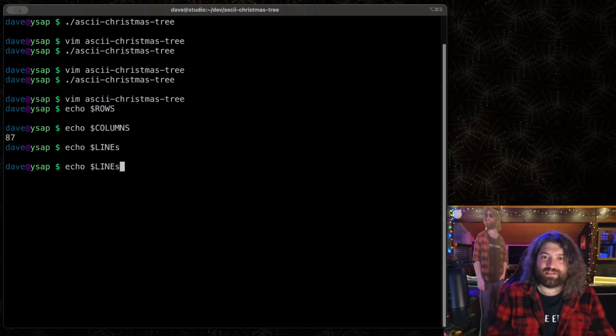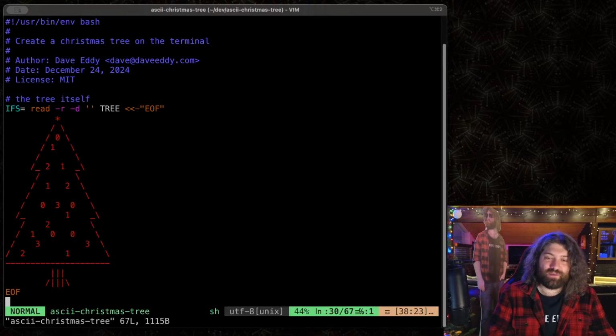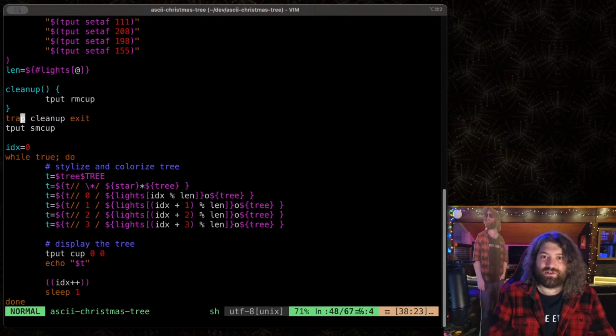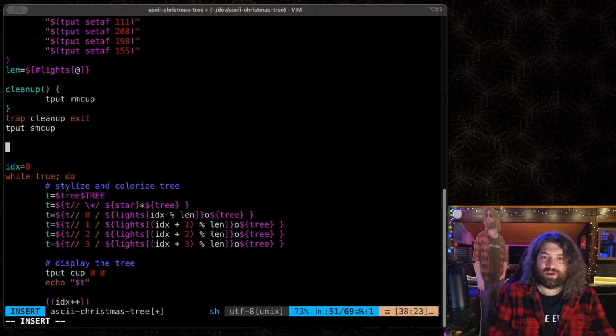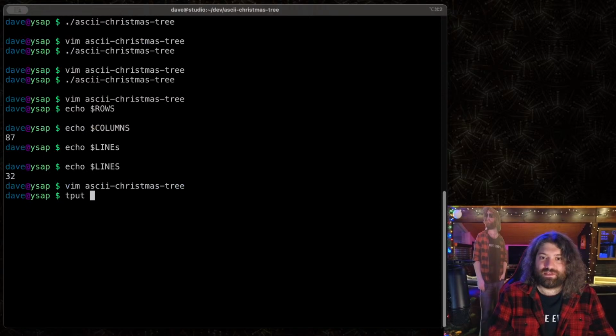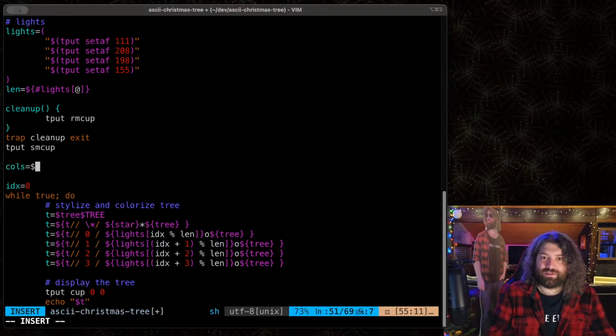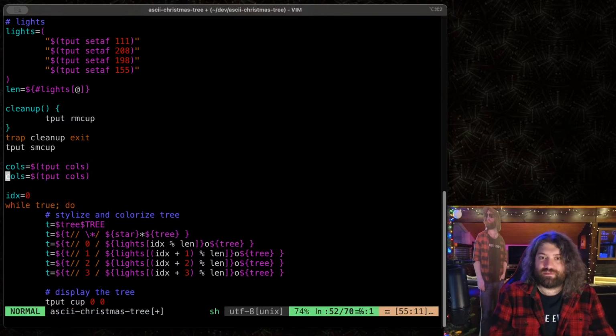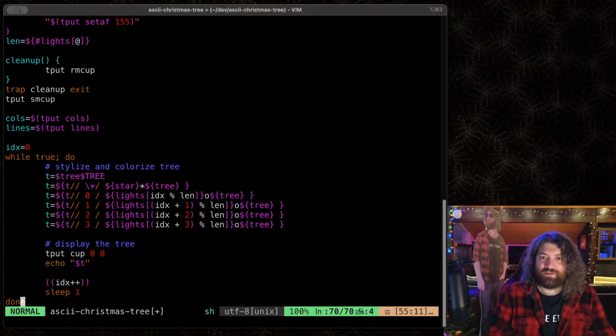Yeah, we have these in Bash, but I don't know if they're guaranteed to be there. I think you have to turn on a shell option that may or may not be enabled. So what we could do here is just grab them. tput cols and tput lines, I think. Yeah. So cols equals tput cols, lines equals tput lines. Grab the size of the terminal once, and then we can put it roughly in the middle.